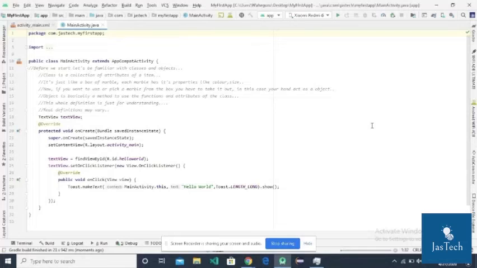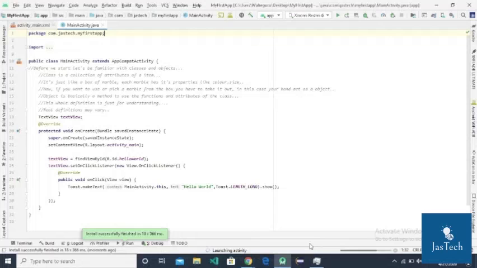After connecting your device, you must see the name of your device in the devices section and click on run. I have done it. Let's see now what our application is doing.